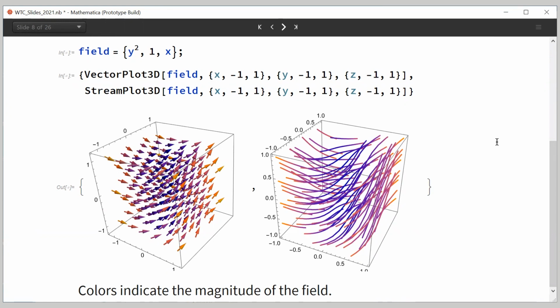So I think it's a little easier. This is just my opinion. I think it's easier to follow the flow in the stream plot 3D. It's a matter of opinion, but I find it easier to follow. The colors of the streams indicate the magnitude of the field at each point.